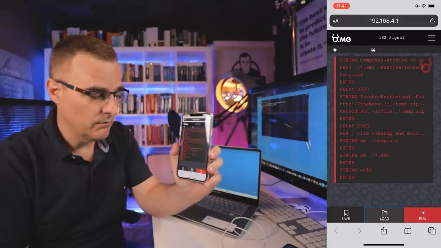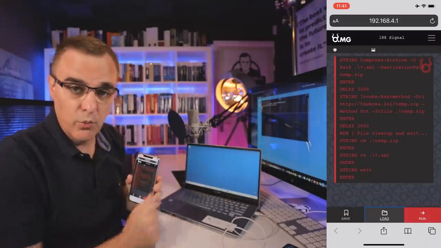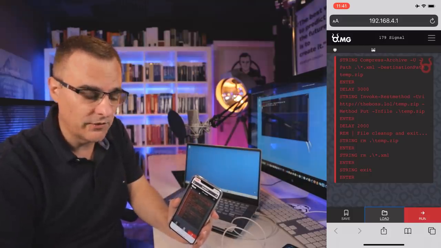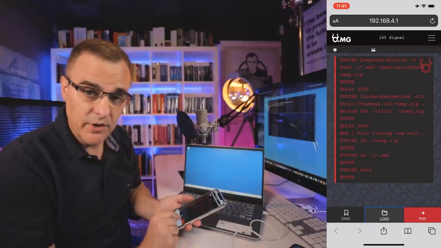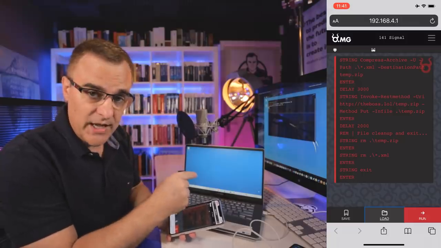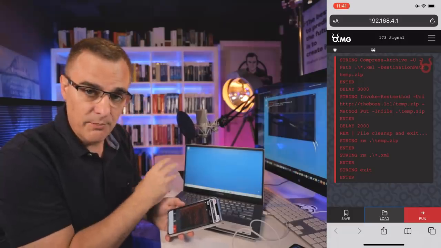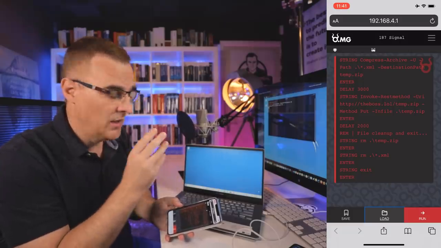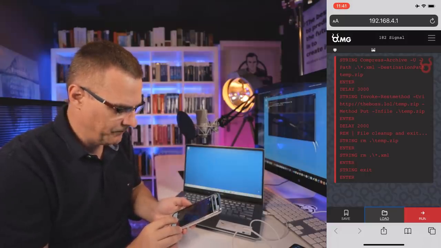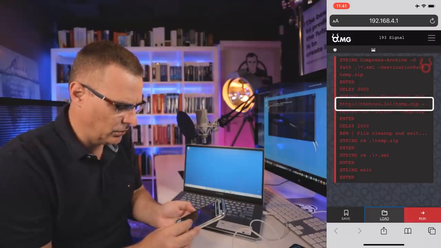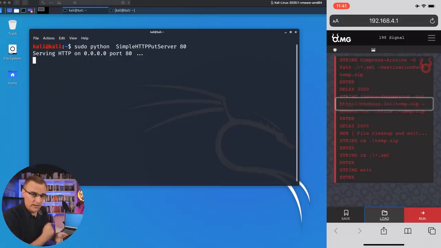And what this will do now is copy all the saved Wi-Fi information from this laptop to the web server running on my Kali Linux server. So on my laptop, nothing's happening. But if I press run, the OMG cable is going to send keystrokes to the laptop impersonating a keyboard, and then it's going to copy all the Wi-Fi credentials, so SSIDs and all the passwords, to my web server. So let's try that. It's copying it to a web server called theboss.lol. That's a little Python server that's running within Kali.